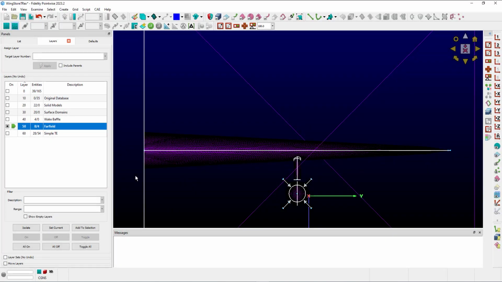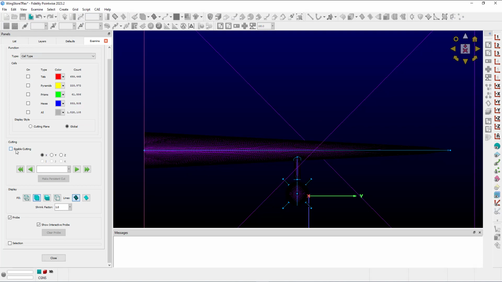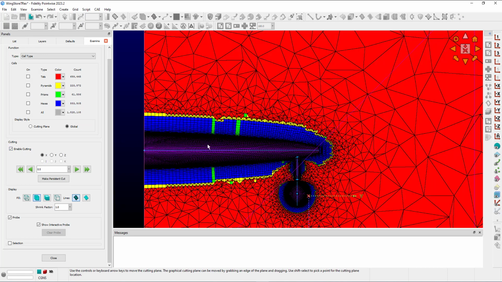And finally, improvements were made to TRex performance in the form of multi-threading several time-intensive operations and also by employing collision prediction. So the question is, what is collision prediction? To explain it, let's take a look at the interior of this block. This is the Wingstore TRex tutorial file, and we're just going to enable a cut. Look at the cell types because it really shows where TRex is and where the isotropic region is.